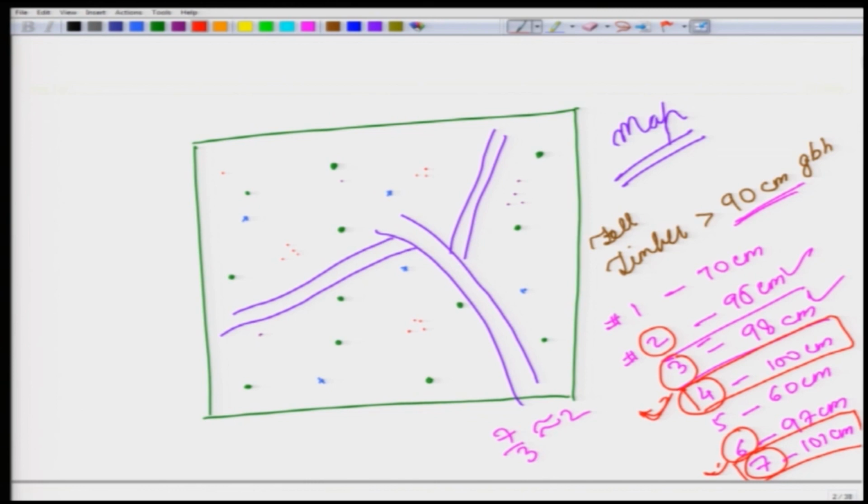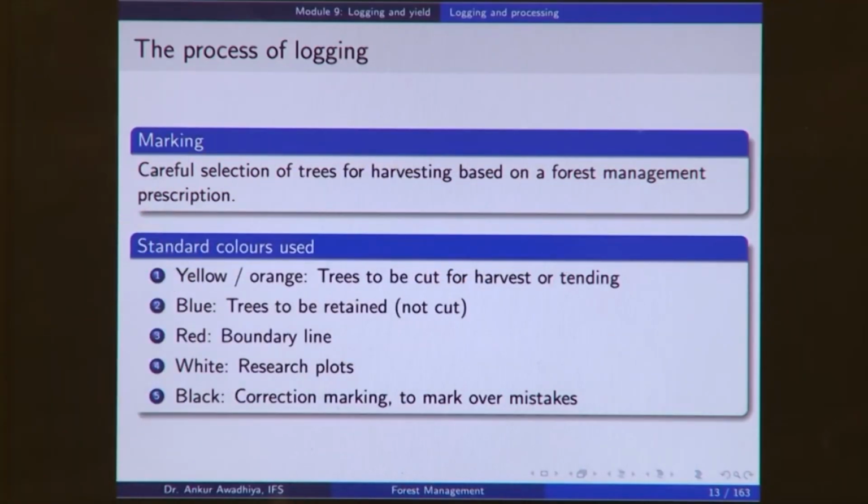So, this is careful selection of trees for harvesting based on a forest management prescription. So, at all times you are ensuring that the forest management prescriptions are being followed. So, you are only removing 1/3 of the trees, but while following the management prescriptions, you are also removing those trees that are much more profitable.